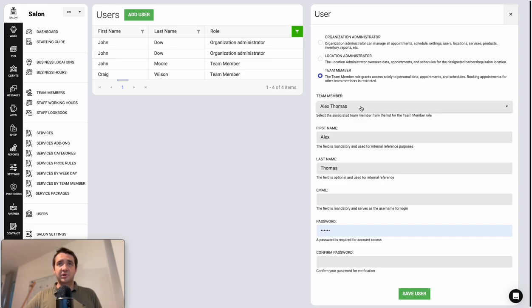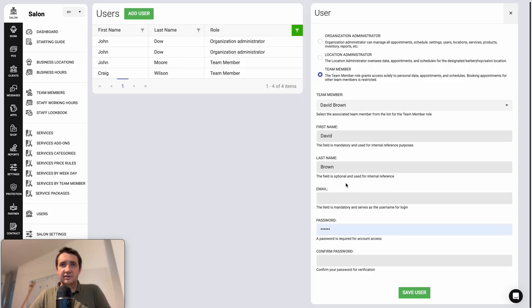If I select team member, I select, let's say, David Brown, because I create a username and password for him. So name and last name are already pre-filled from team member data. And here I pick some email, password, and confirm password, and then I just pass this email and password to David Brown, and he can later change the password if he wants. So how can they use this email and password to log in, where can they log in?